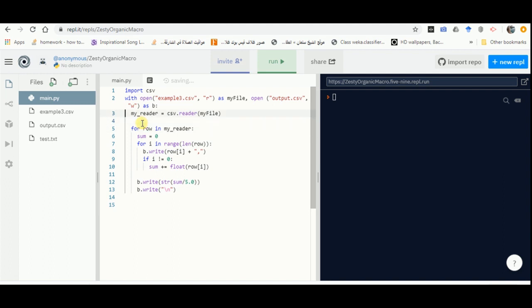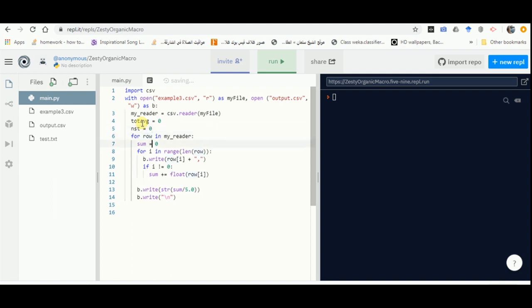So let me create a variable called total average, for example, and I will initialize it to 0, and I will create number of students equal to 0. Now each time, after reading for each row, I will add this student. So after reading a row, I need to increase my number of students.